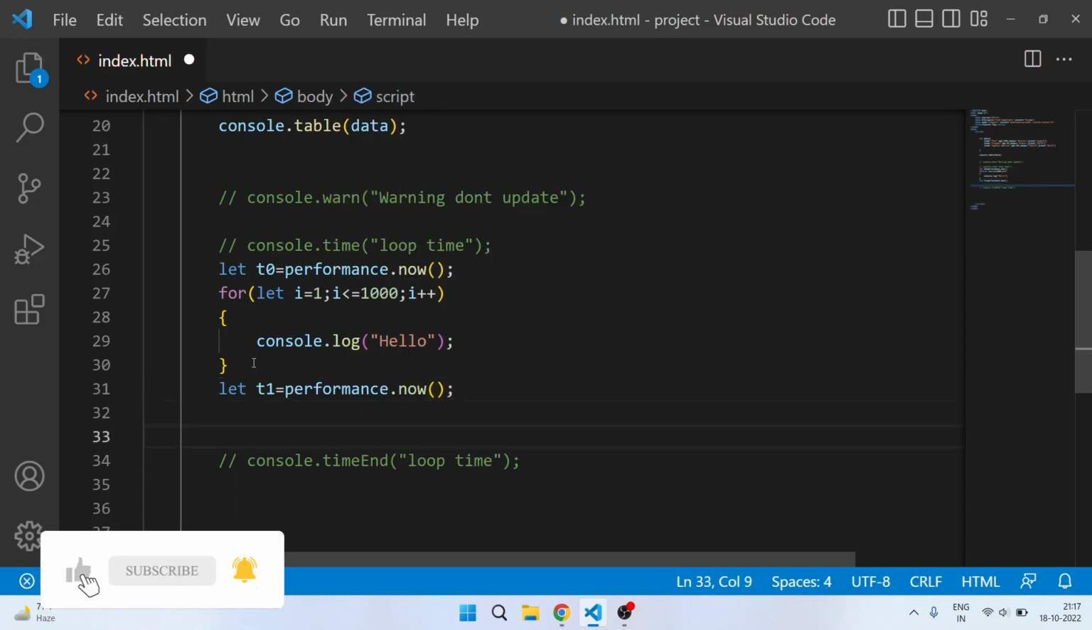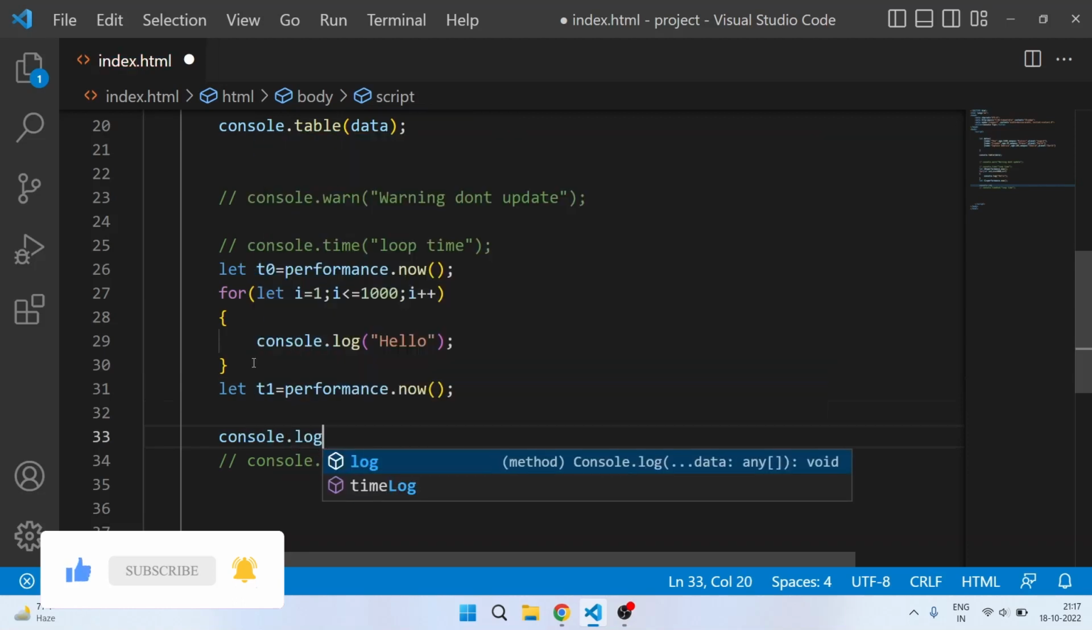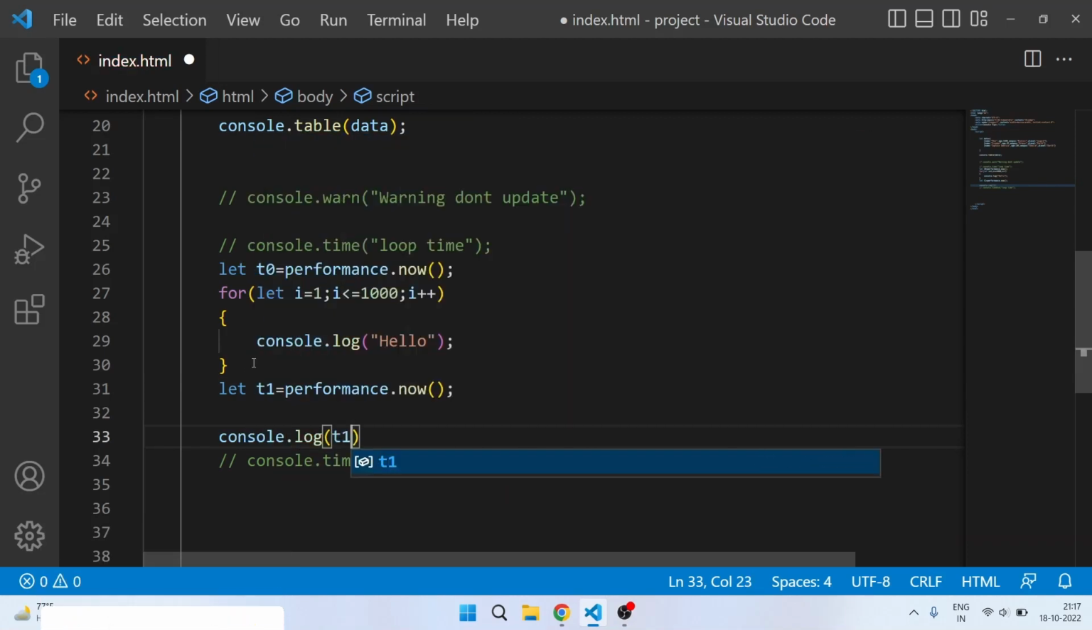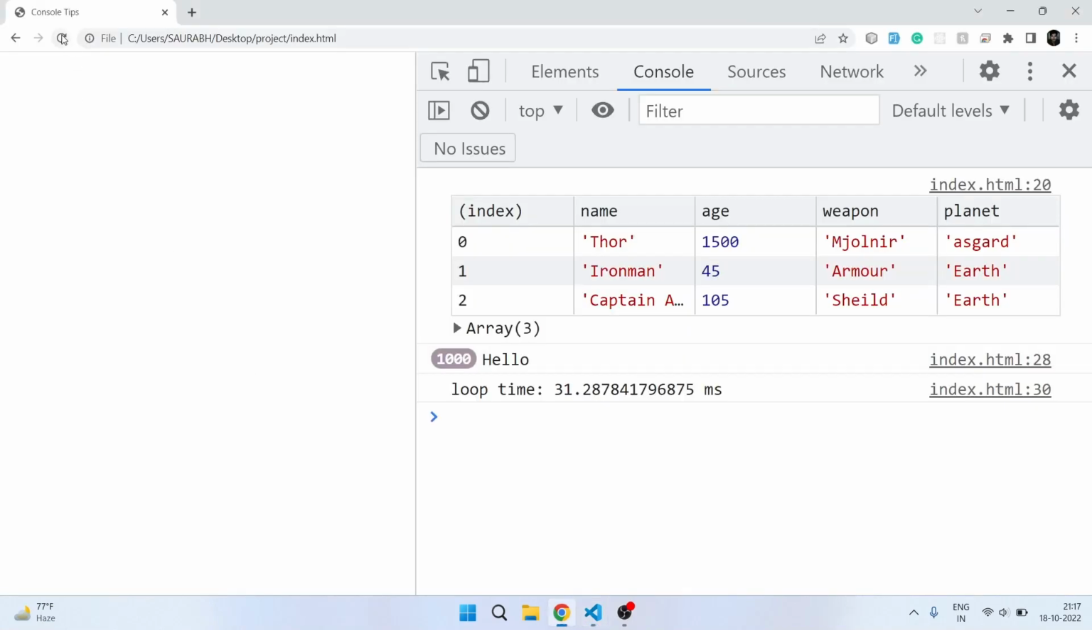And now finally, while printing it, just go ahead and log it, and while doing it, just do T1, that is the final time, minus T0, that was the initial time. That's it. Now you can check it again.